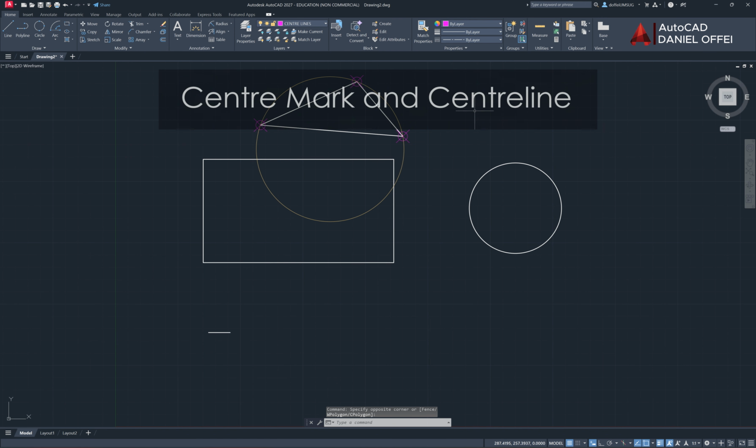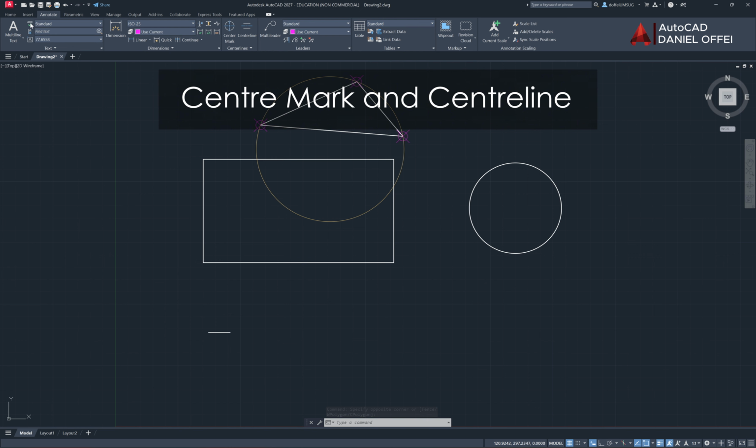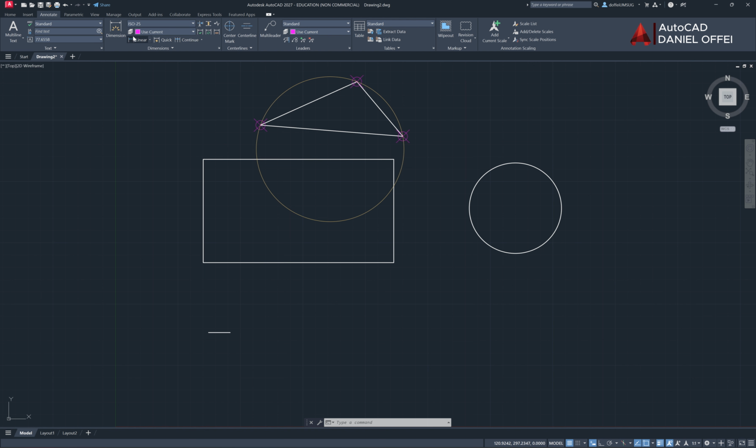Then we have the center mark and then the center line under the Annotate tab. So under the Annotate tab, we have the normal annotation that we've already looked at, plus the center mark and then the center line. So what do they do?